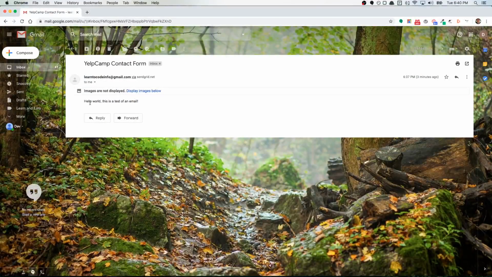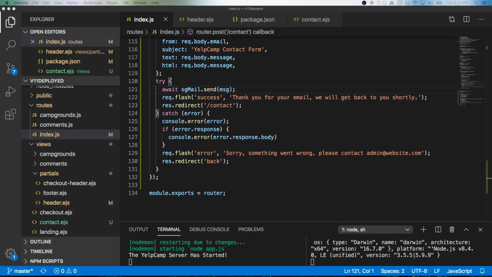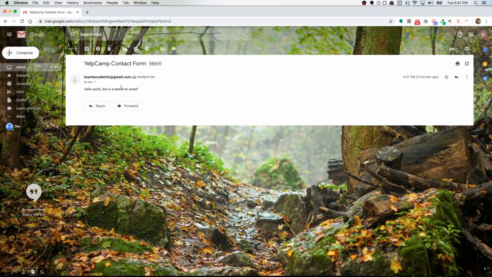And so now we have this thing here. It says display images below. Let me see what that is all about. Oh, there are no images. That's weird. Okay, so hello world, this is a test of an email. And then you can see the title here, YelpCamp contact form. And that was 3 minutes ago. So it worked. Yeah, that's it pretty much.